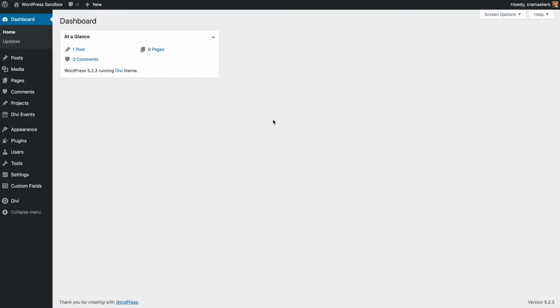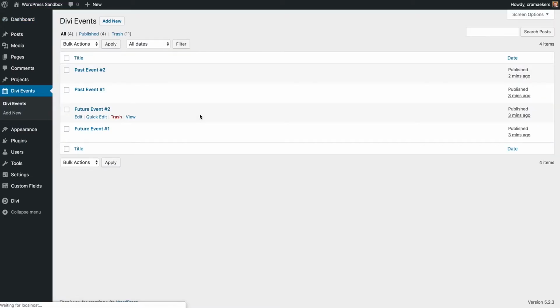So what I have here is just a sandbox WordPress installation, and I've already installed the Divi Events plugin and I've activated it with my API key. So once you get to this point, you will notice that you've got your new Divi Events tab on the left side of your dashboard. So I'm going to go ahead and click that tab.